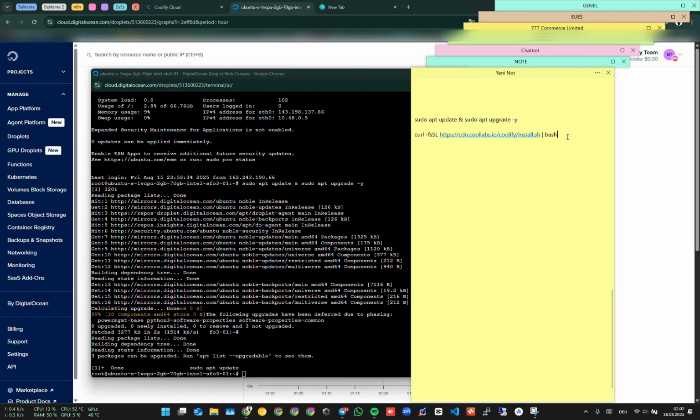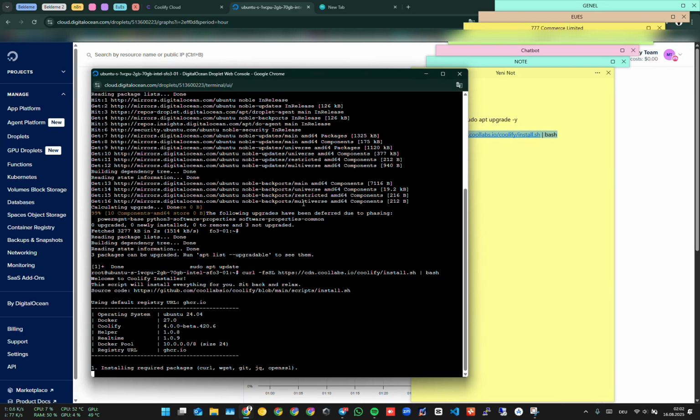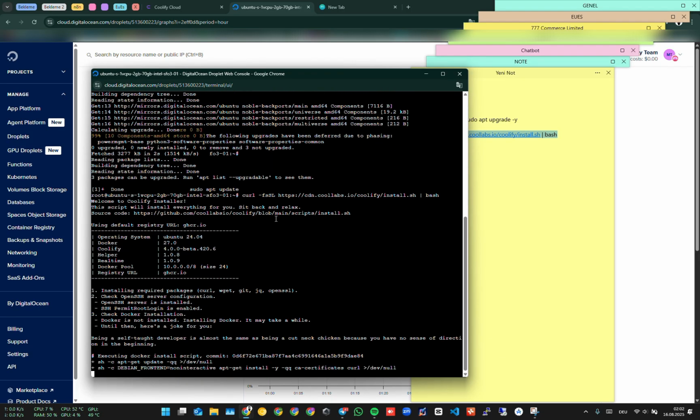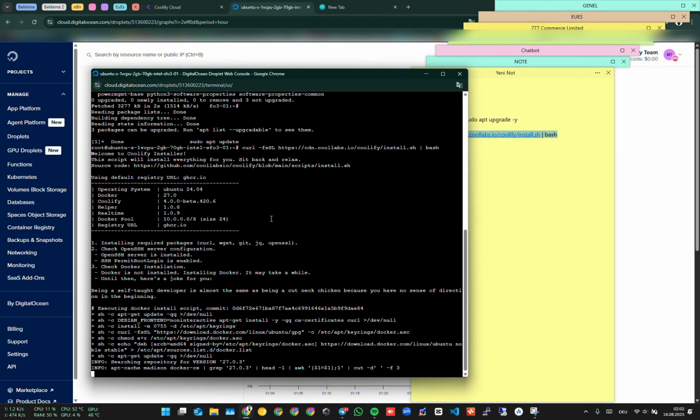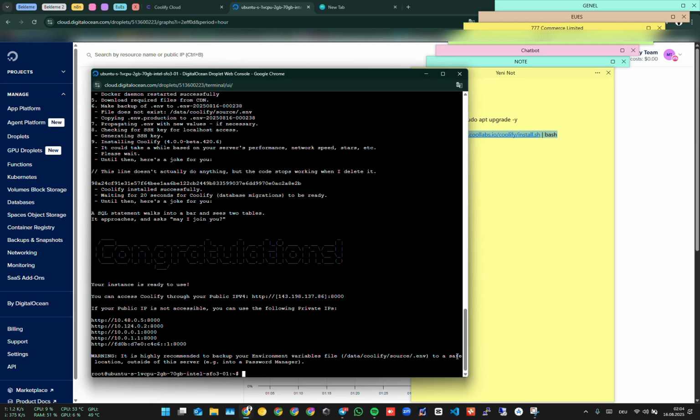We run the Coolify installation command. The installation may take a few minutes. When the installation is complete, the server IP address and port 8000 information are displayed on the screen. We go to the panel from the browser using your server IP address and port 8000.